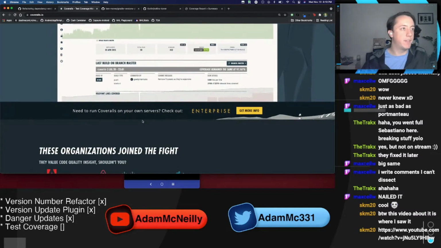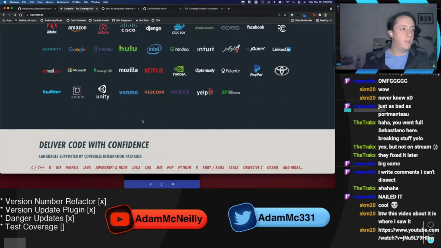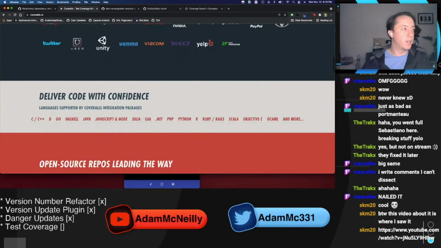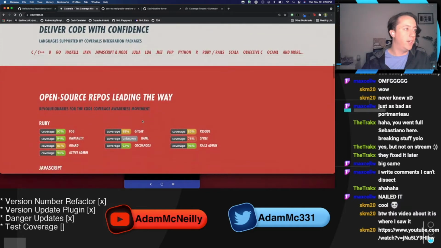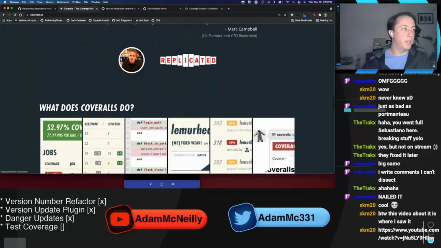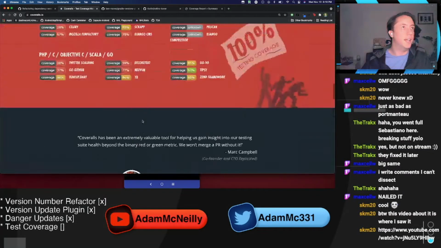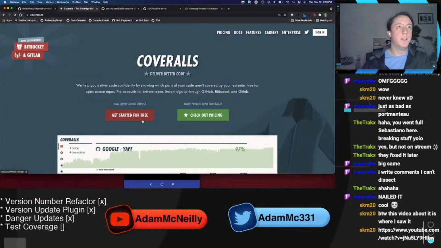I have no idea how well this works with Cover. If it works, we could find out. I'm pretty sure that this is a tool that is also free for open source projects, so we could try this out.